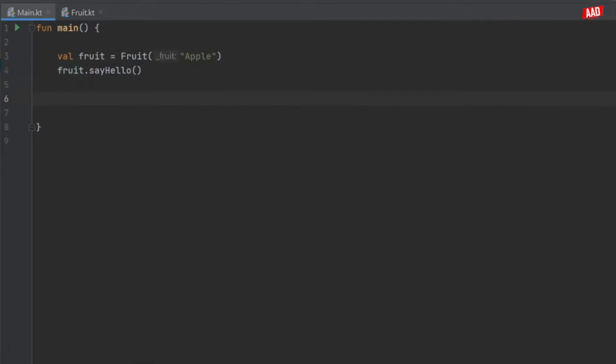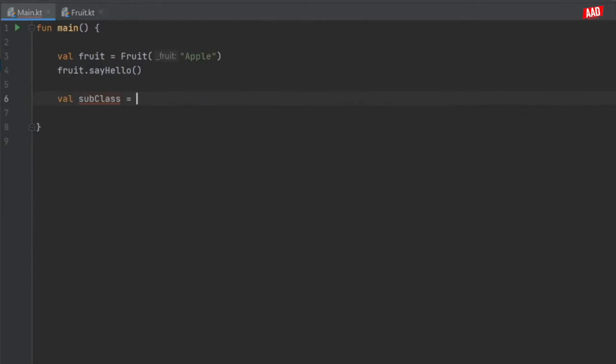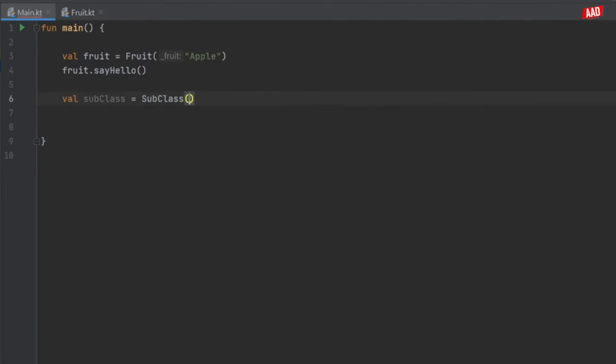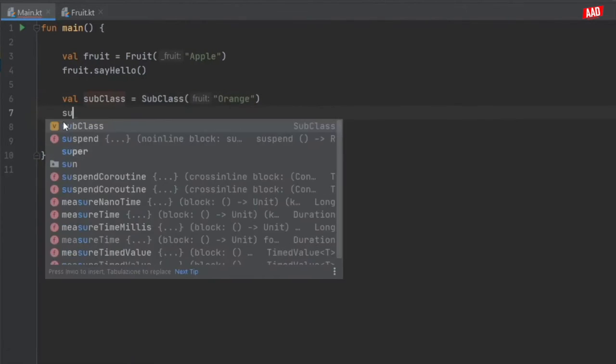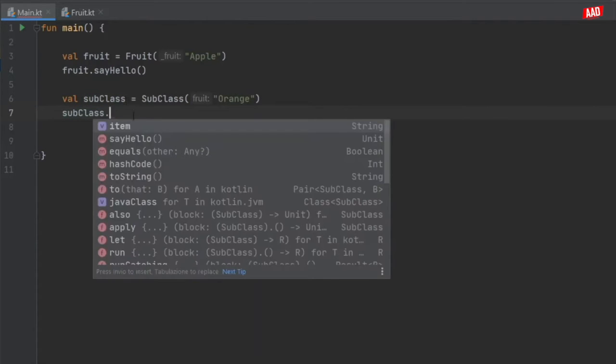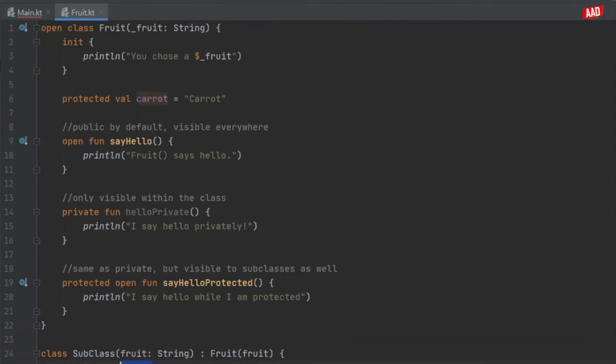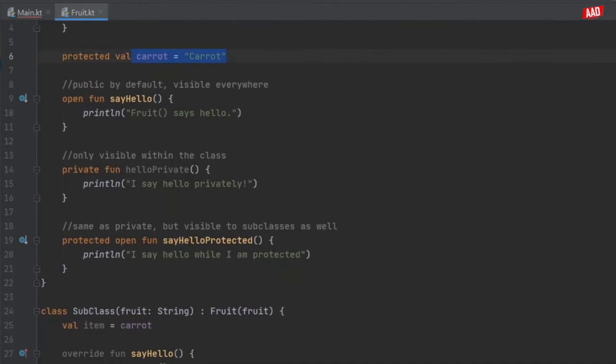But now let's create our subclass. Let's write val subclass, and that's going to equal SubClass. And of course we need to pass in a fruit, so we'll write orange. And let's just type in subclass to see what we can do. And you will see here we only have access to the item and to sayHello. That is because we created an item which has not been specified as protected or private, which means we can use it as public. And that just takes the value from the parent, which is protected. So we cannot use that one, but we will use item.